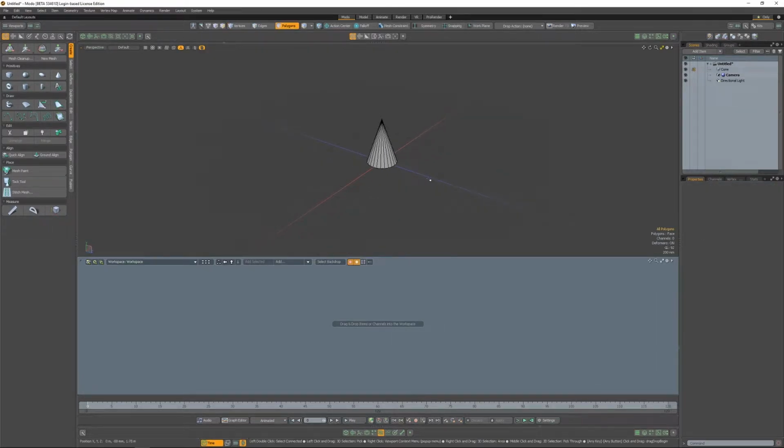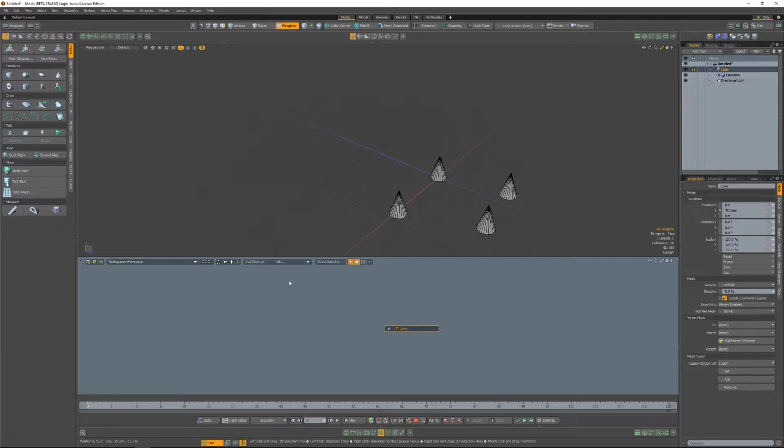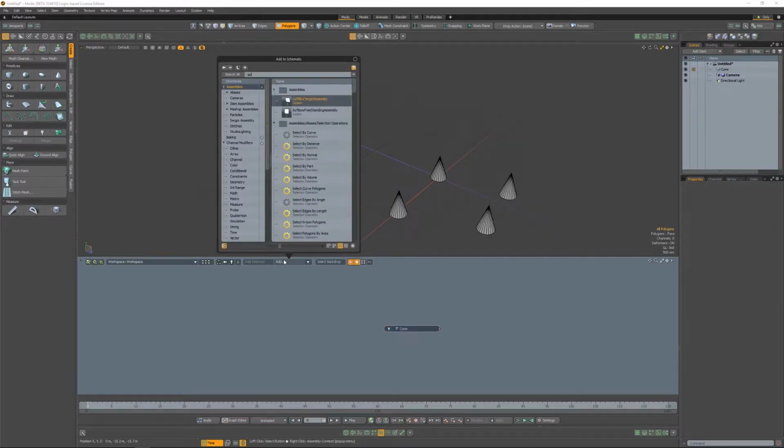So let's duplicate this geometry. We'll create several copies of this cone here. Now we need to add the object to the schematic view. We're going to need 2 nodes to complete this.